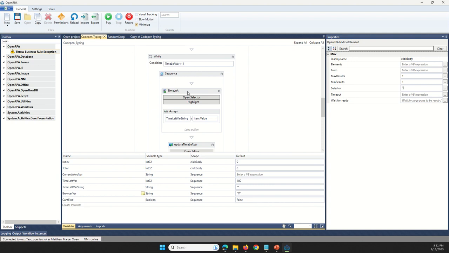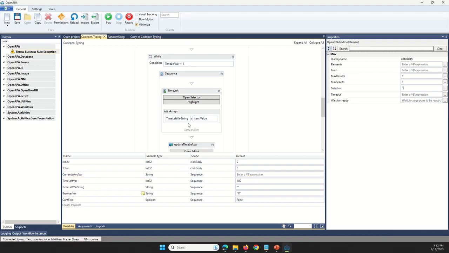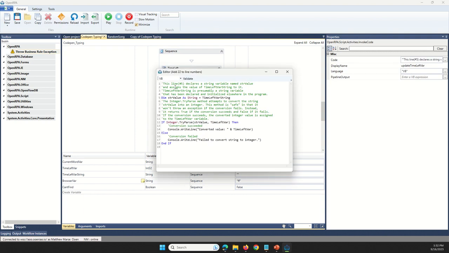The first thing we have to do is find that value on the screen. When we find it, it's a string. I don't want it as a string. I want it as a number. So how do I deal with that? I deal with that with vb.net. VB is short for vb.net.